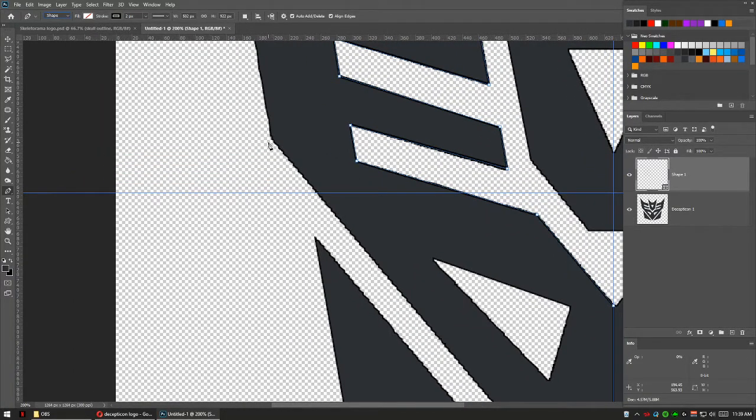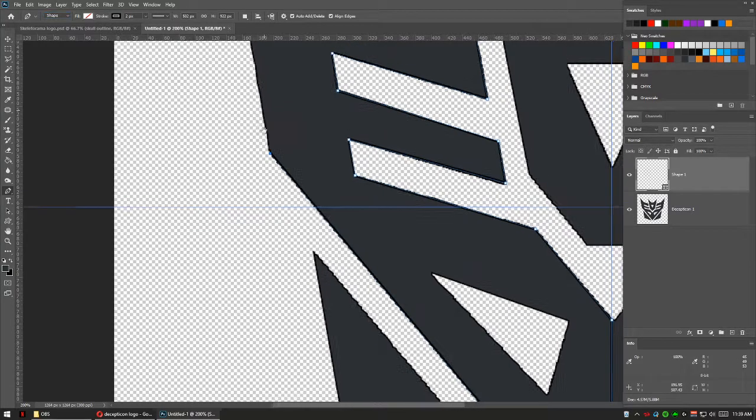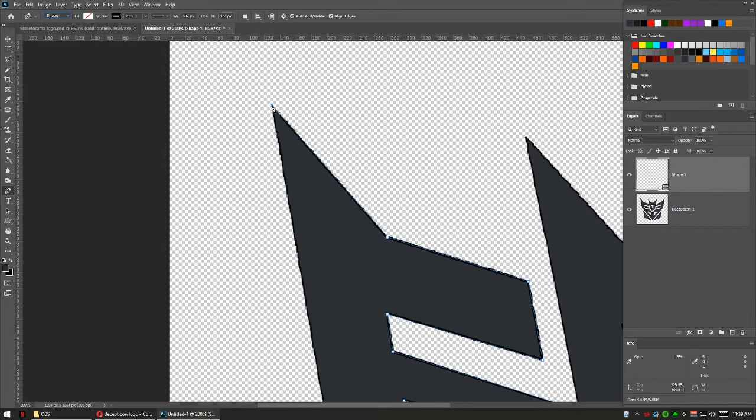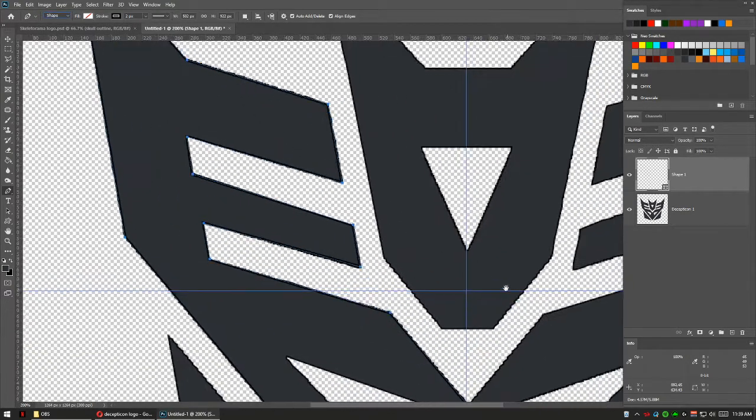On this one, you don't want to, otherwise it'll constrain to 45 degrees. But then snap to that corner, and then one more. And that'll close that particular path.